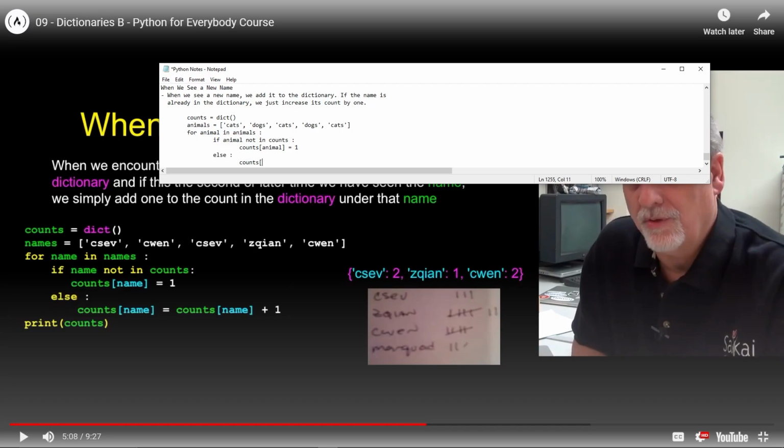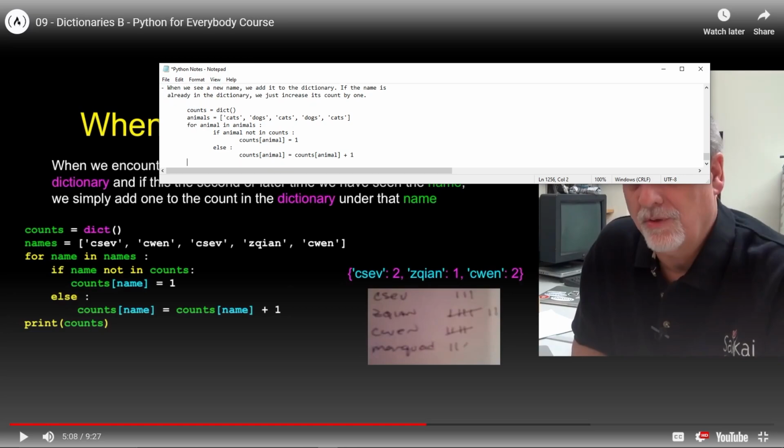Counts at animal now equals counts at animal plus 1. All right, and then we're going to print counts. All right, and when we do this one, it's going to give us this.